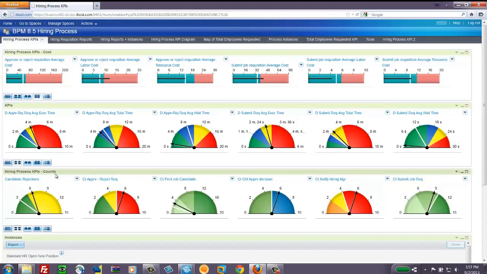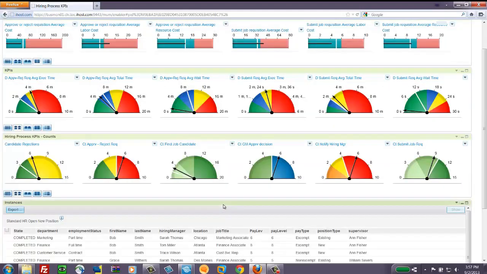The last set of KPIs is for counting different things, different metrics that we're keeping up with. So how many of the candidates that we looked at got rejected, how many are approved, how many do we have to go outside to find, and so on. Now for any of these KPIs, and I'm going to use this last group called counts to show this, these are interacting widgets, and so they're wired together. So if I want to click at the upper right area of any of the KPIs, like I'm about to do for this KPI called count find job candidates, I can click the down arrow and say show me the instances that are relevant for this KPI.